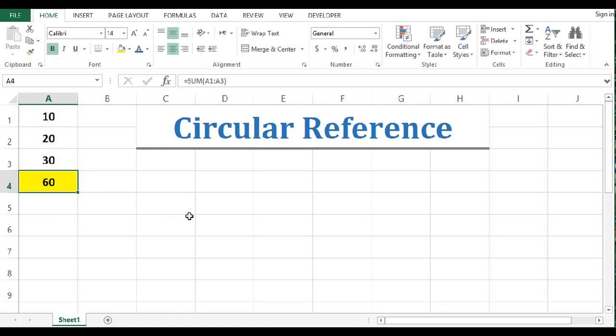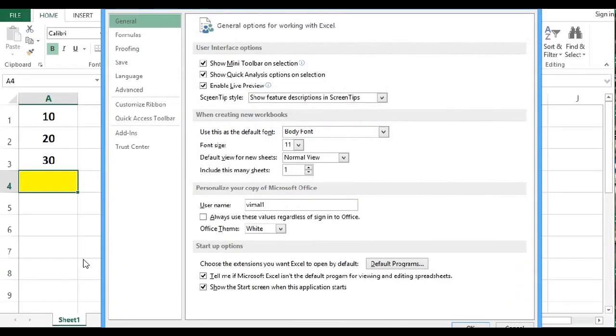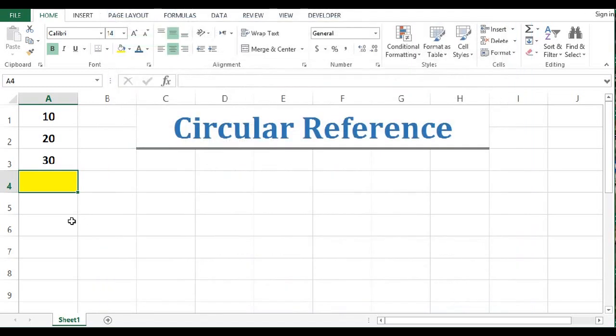So how can we avoid the circular reference, or how can we fix it? For that, I will click on File, and here we have Options. I will click on Options, and then in this window I will select Formulas, and then in this checkbox, enable iterative calculation. Make sure we have the maximum iterations as 1. Then I will click on OK.